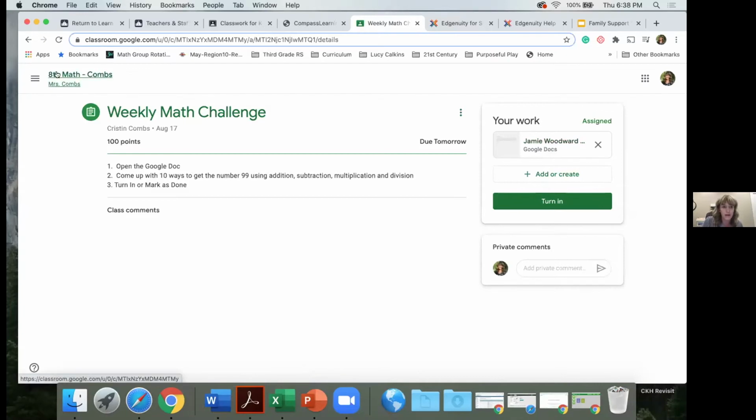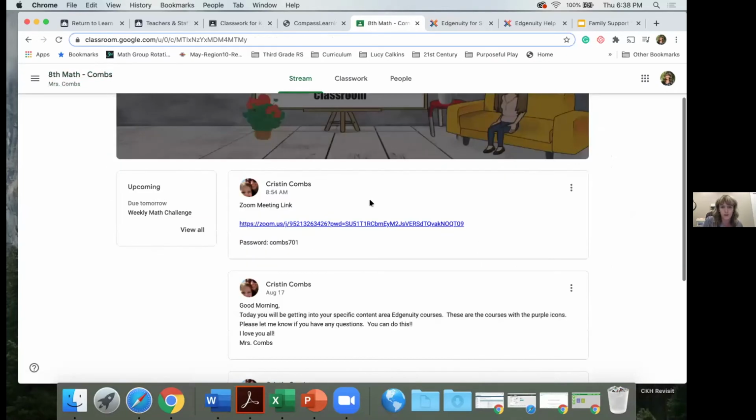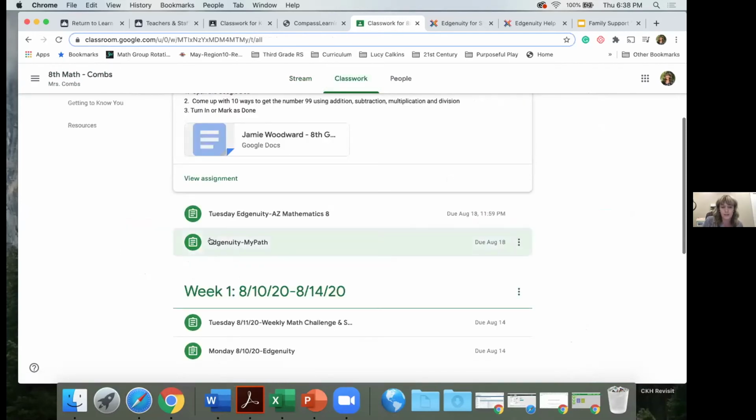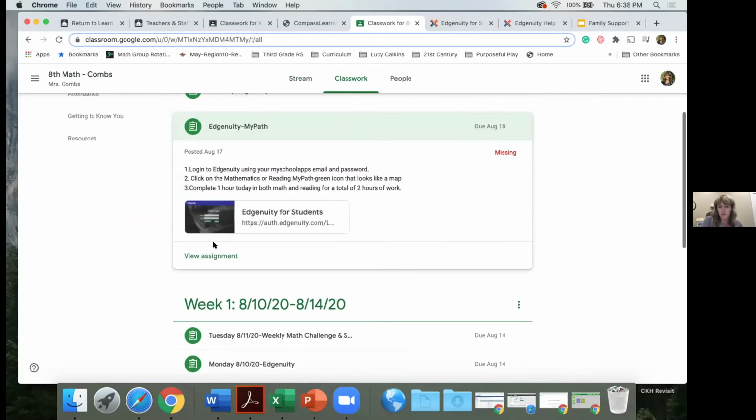So I'm going to come back to math. Back to my classroom. And the last piece that Mrs. Combs has assigned is Edgenuity My Path. Again, that's the individual path that keeps the student at the student's just right level.